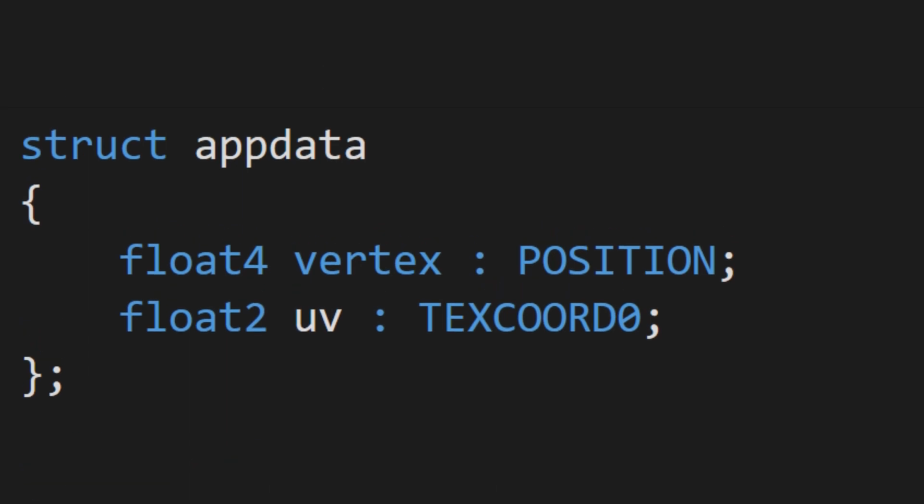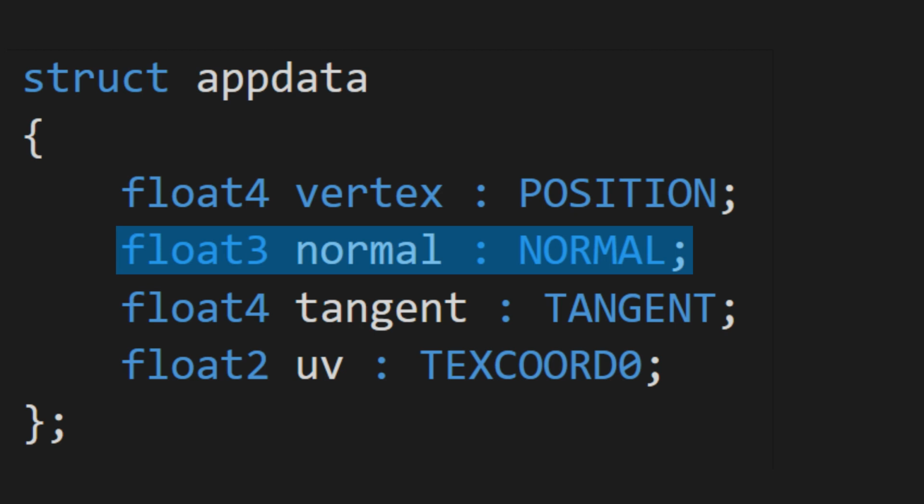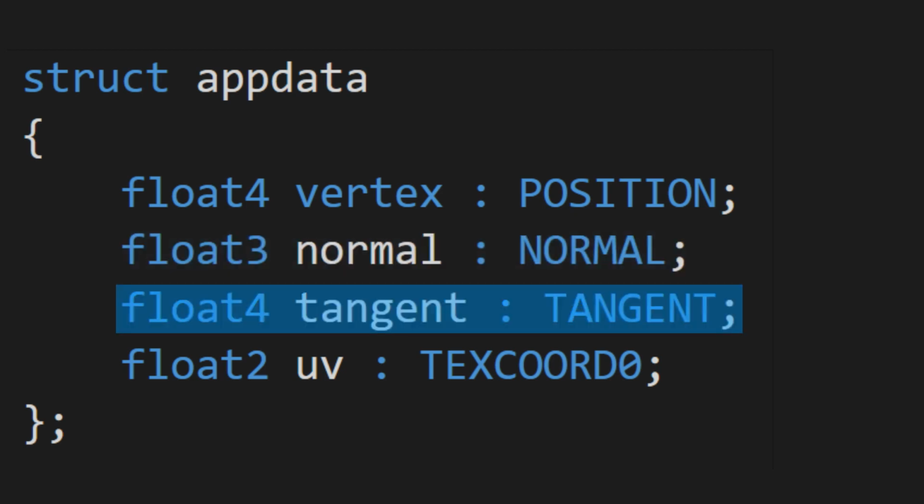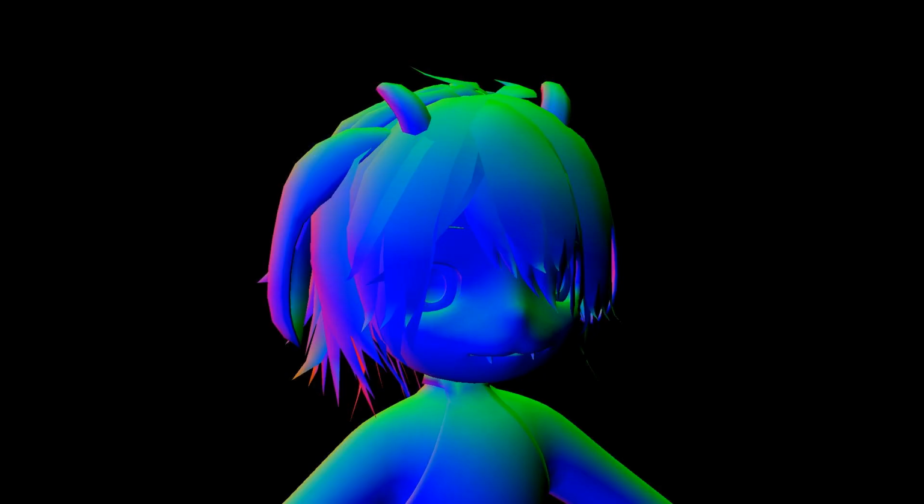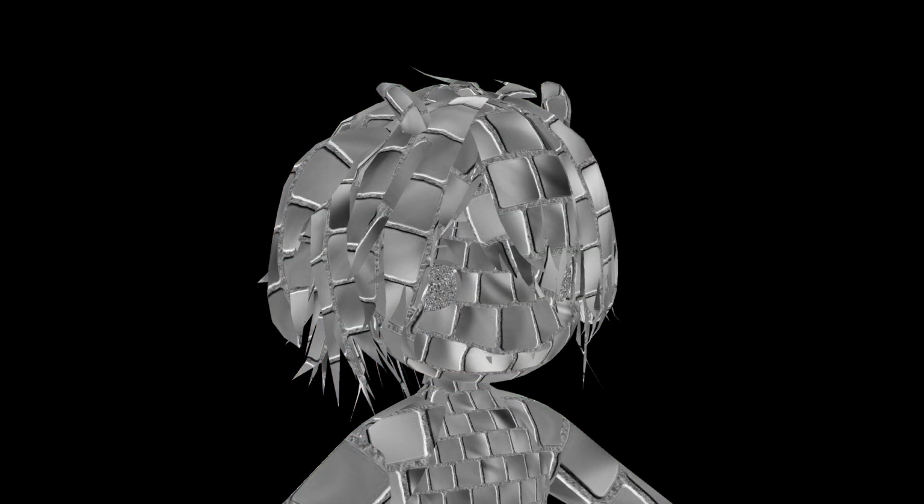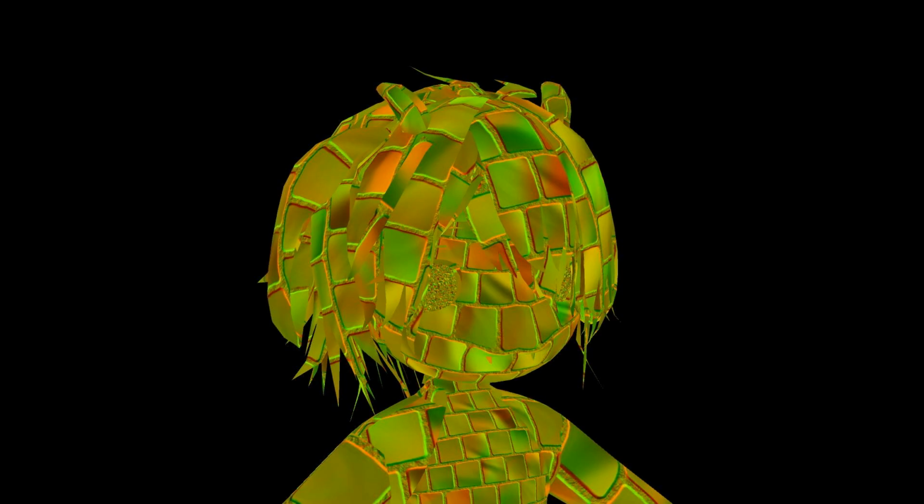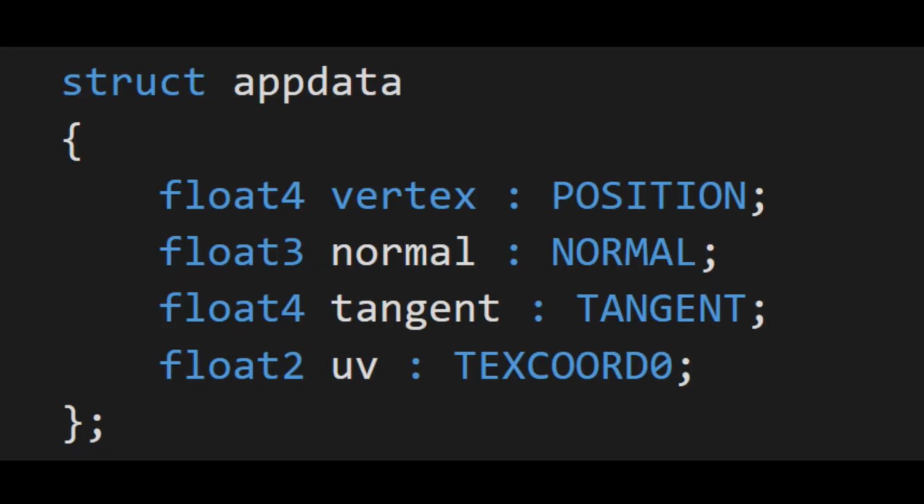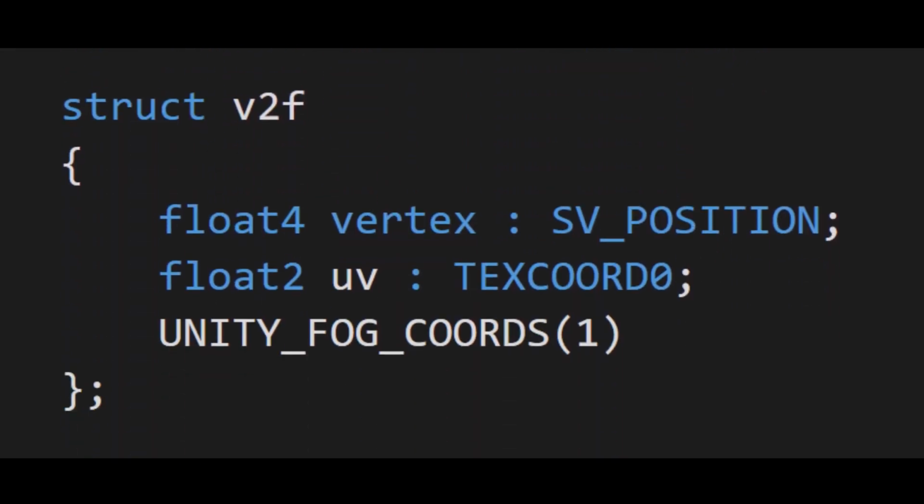First one will be the mesh data, or as the template says, app data. We already have our vertex position and UV coordinates, so we just need to add a float3 as the vertex normal and a float4 for the tangent. The normal will be needed for the lighting and normal map, and the tangent will be needed only for the normal map. I don't think we need anything else, so let's go now to the vertex to fragment structure.